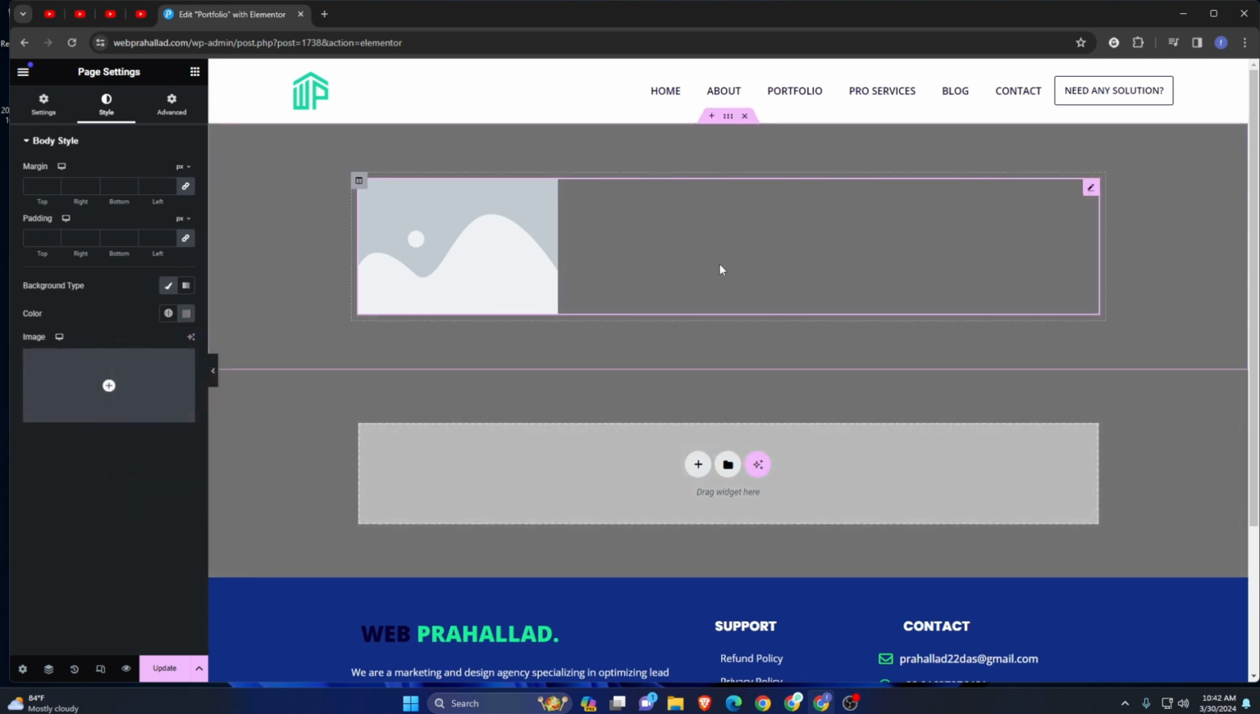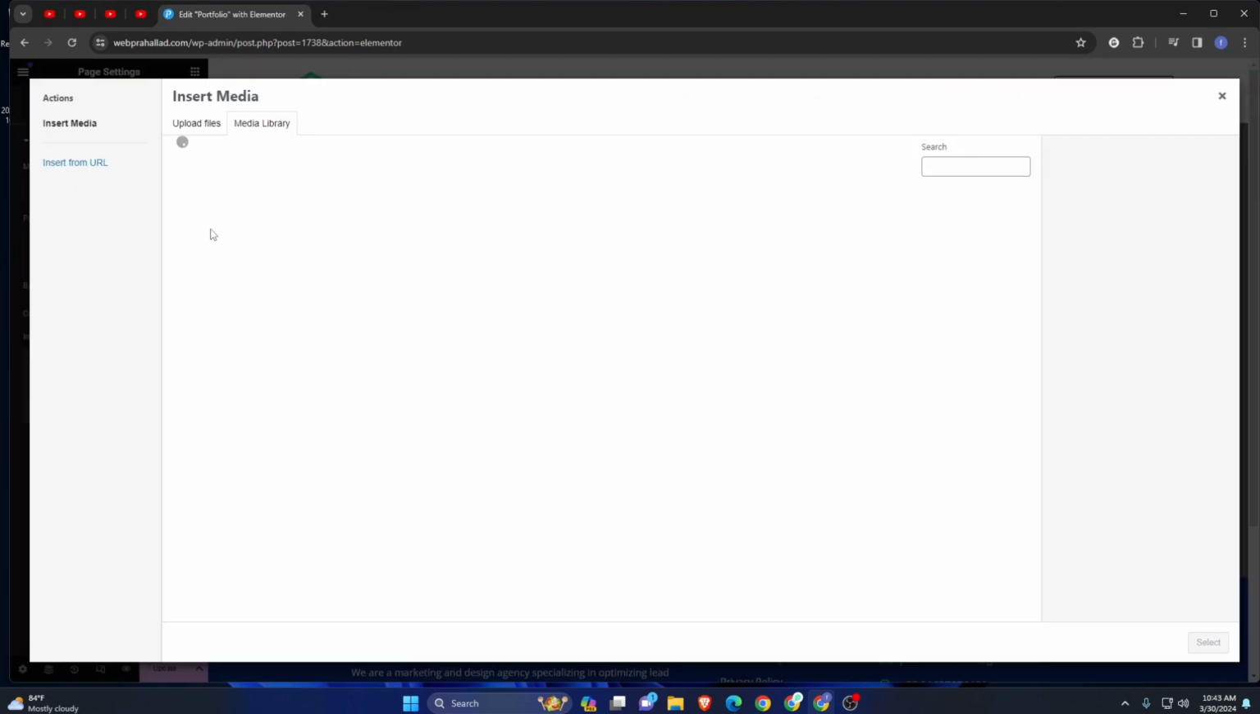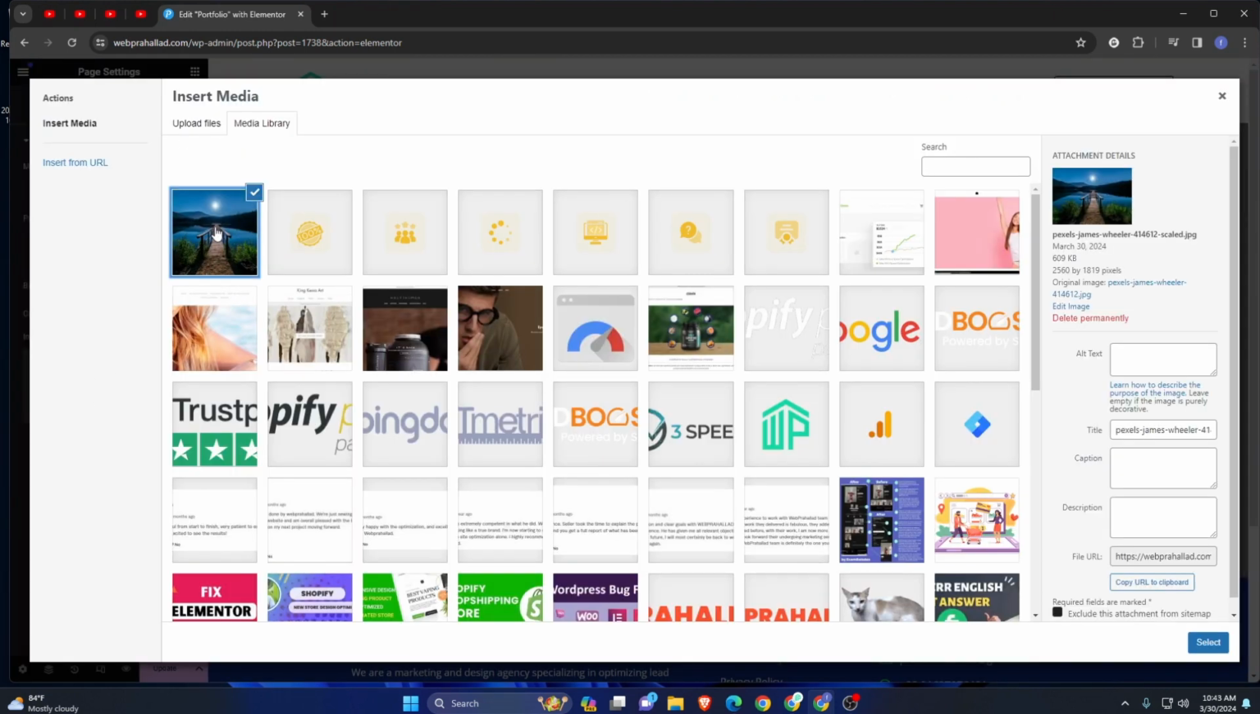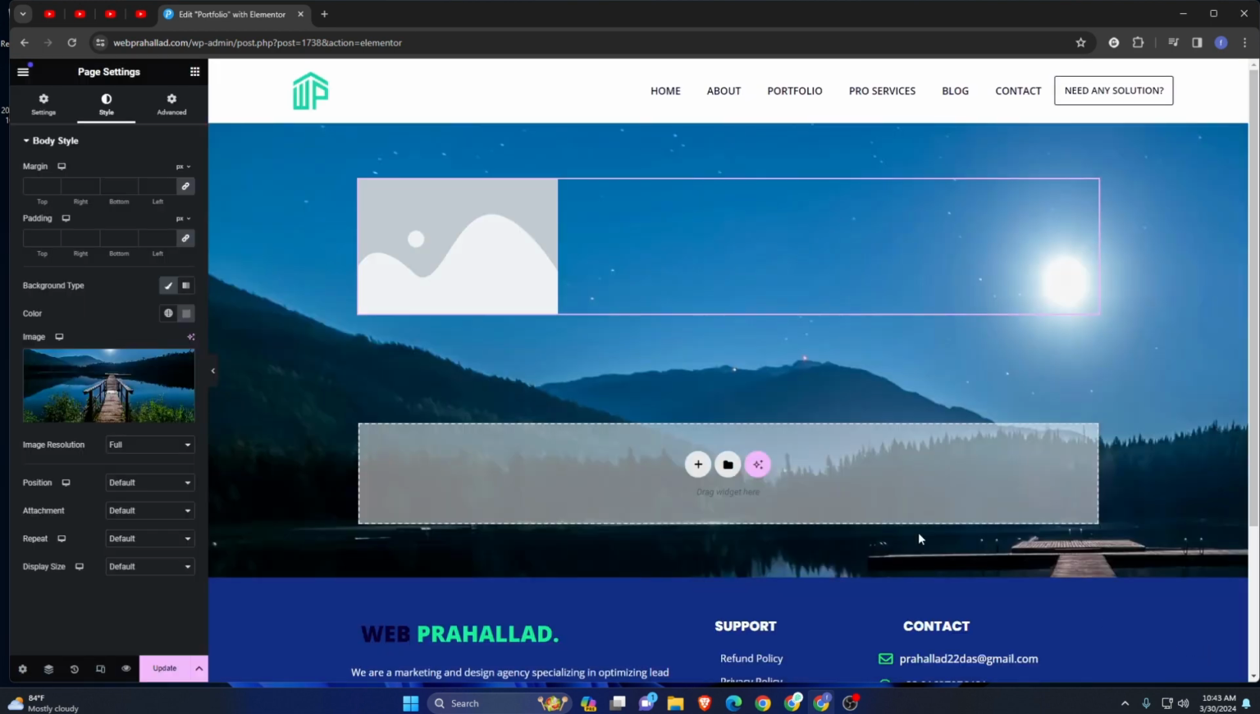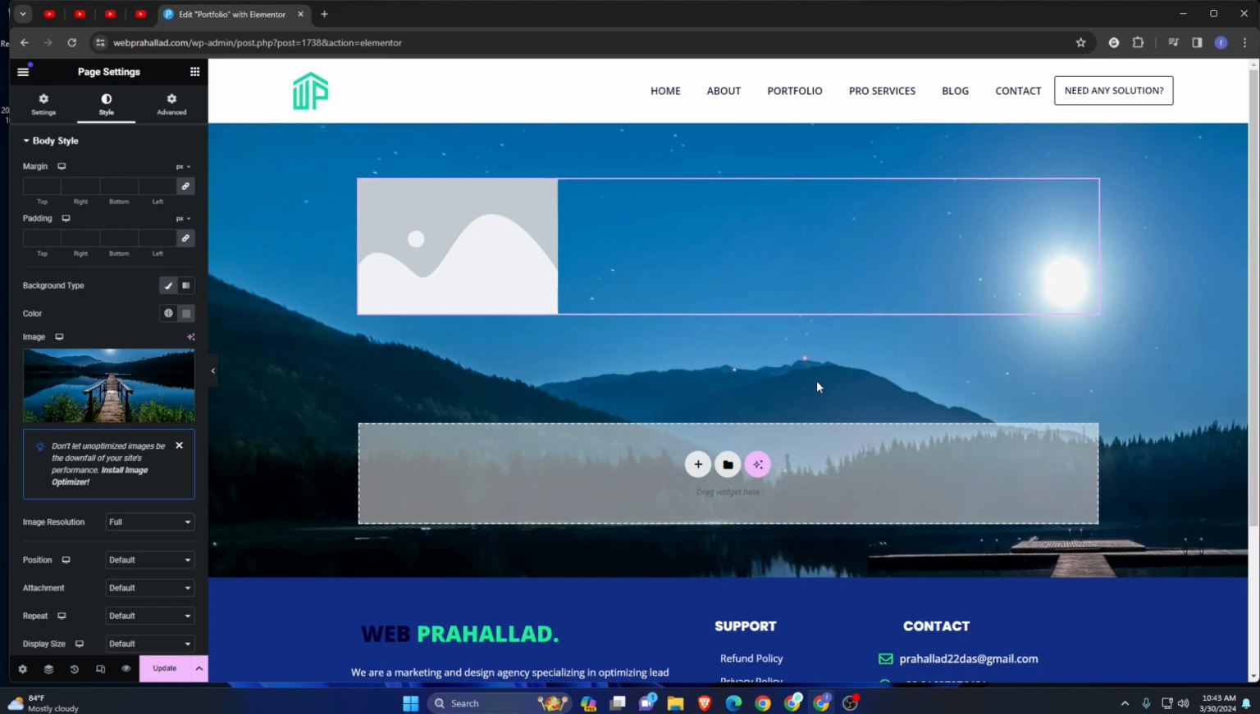And if you want to add an image in the background, you can do it very easily. You can add it from here. Just click on image and select your image. Now the image is set for the body. So this is how you can add color or image in your page body style.